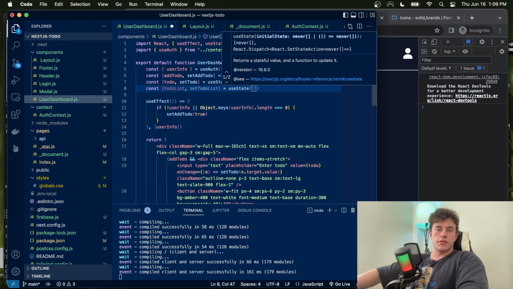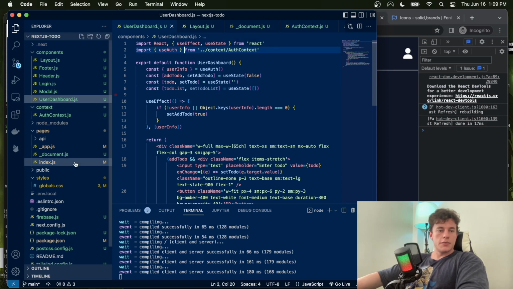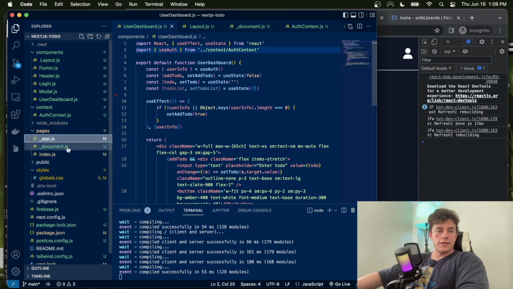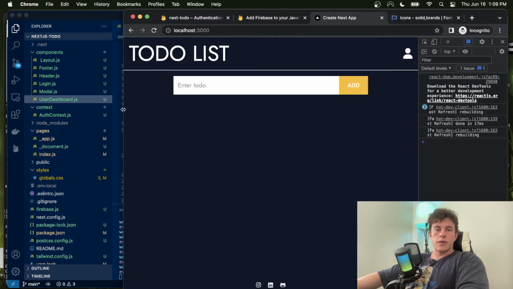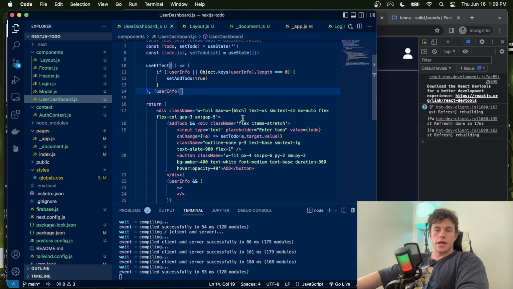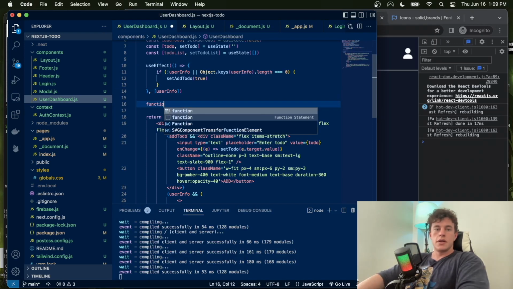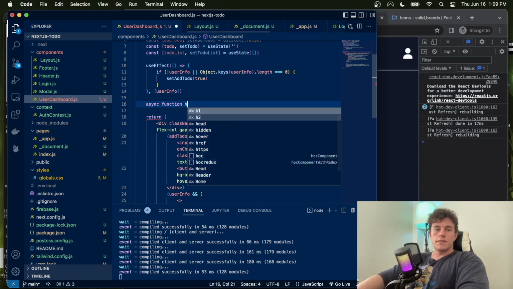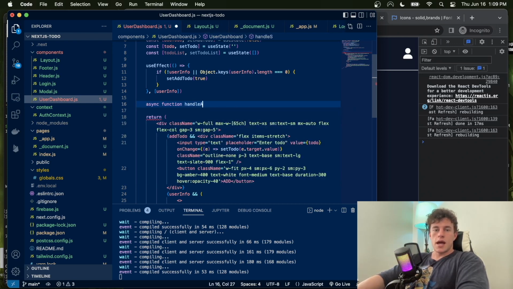Actually, let's just go for an empty array, just like that. And just let me check something. And while we're at it, we can actually just delete this API folder here. We don't need it. And so the next thing is that when they add a to-do, we're going to want to handle that. So we're going to make a function. It's going to be an asynchronous function. Async function handleAddTodo.